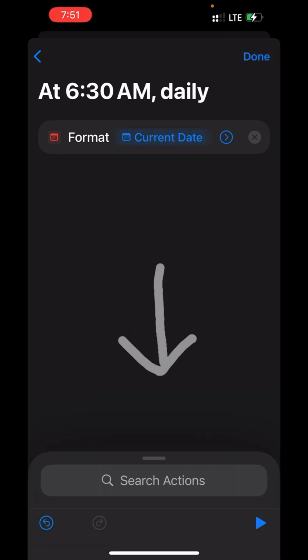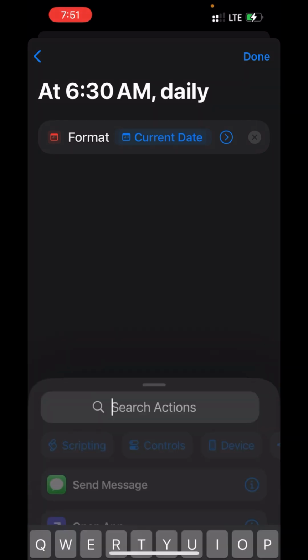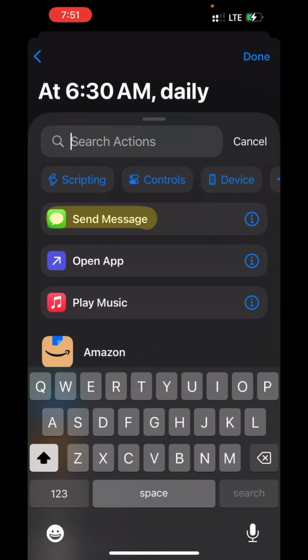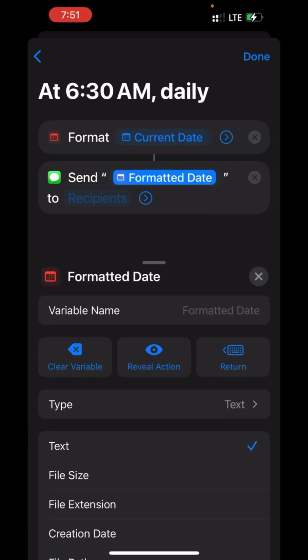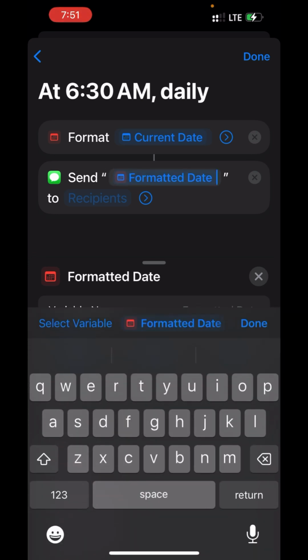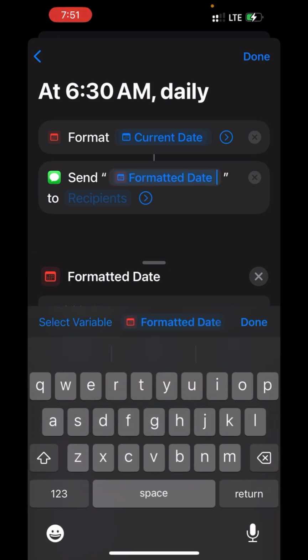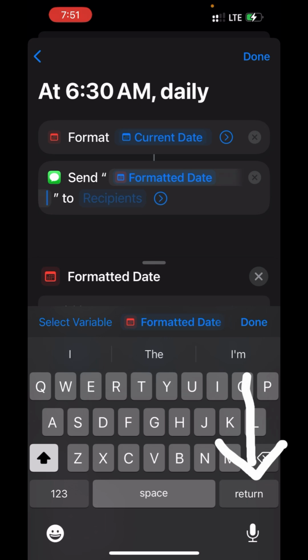Now we need to add another action. That is the text message itself. So we're going to search actions. We're going to select send message. And so you can see right here our date is already in. Now we're going to click in between that formatted date and the end quotation so that we can add a message in the body of the text. And we're going to select return so that we skip a line. So the date will be listed at the top, and then our message will be listed below that.